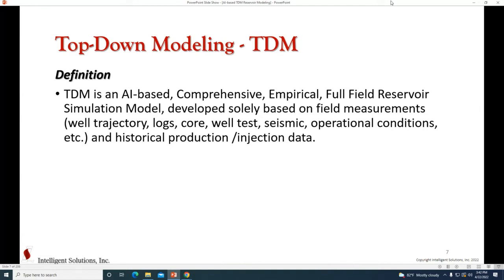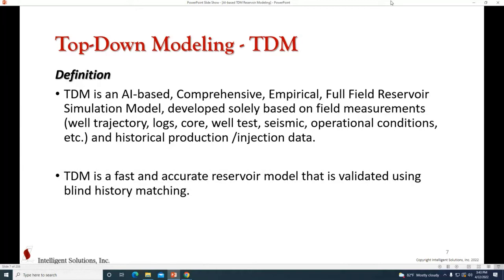Anyway, so it's a full field, it's one model, but it's applied to every single well. And it's developed solely based on field measurement: well trajectory, log, core, well test, seismic, operational condition, everything that is measured is used. And of course, the historical production and all the injection data. TDM is a fast and accurate reservoir model. Not its development, not its training, but after it's done, then it runs very, very fast and validates.